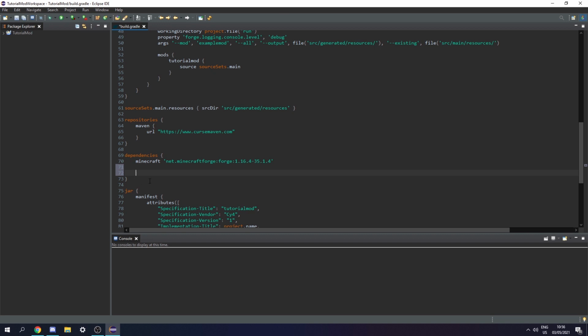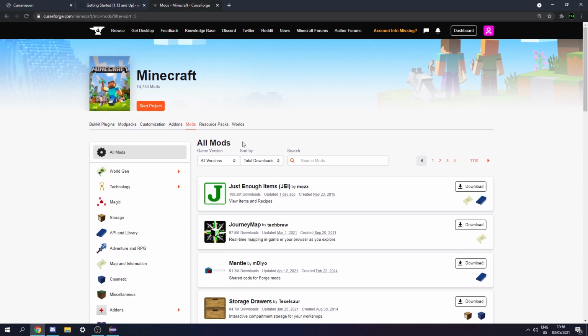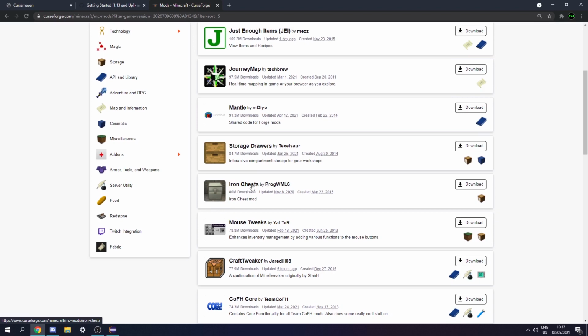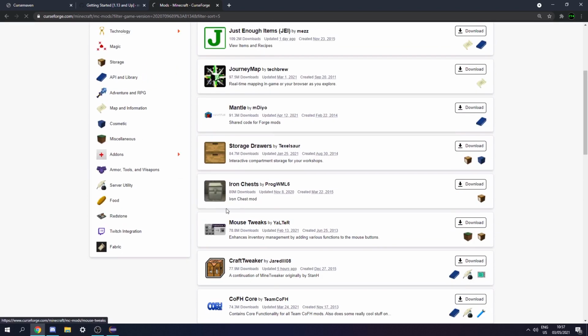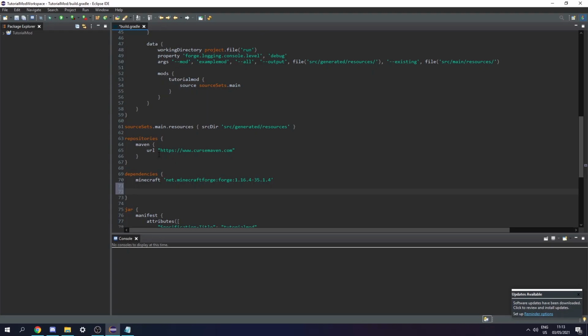What Curse Maven allows us to do is to reference basically any mod from CurseForge and import it as a dependency. So if we go into Minecraft mods on CurseForge and sort by Java 1.16.4, we can select a mod to add as a dependency. Let's say I wanted to add Mouse Tweaks as a dependency. When we add a dependency through Curse Maven, we're just adding the mod into our runtime. We won't actually be able to access the code.